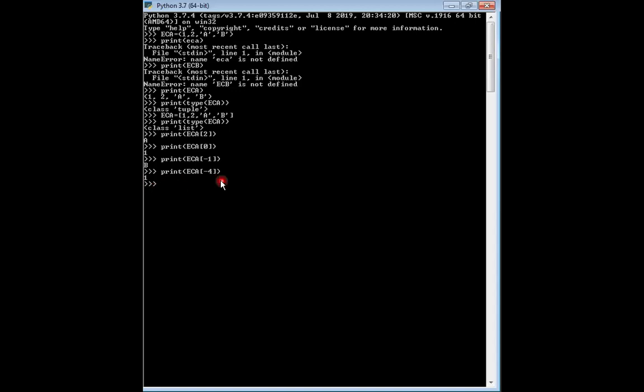It means that we can access the elements of the tuple ECA with the help of either positive indexing or negative indexing. Most of the time, while writing any programming part, we will always prefer positive indexing. Why? Because we are all positive guys, we will be in a positive frame of mind, so we will always have a preference towards positive indexing.